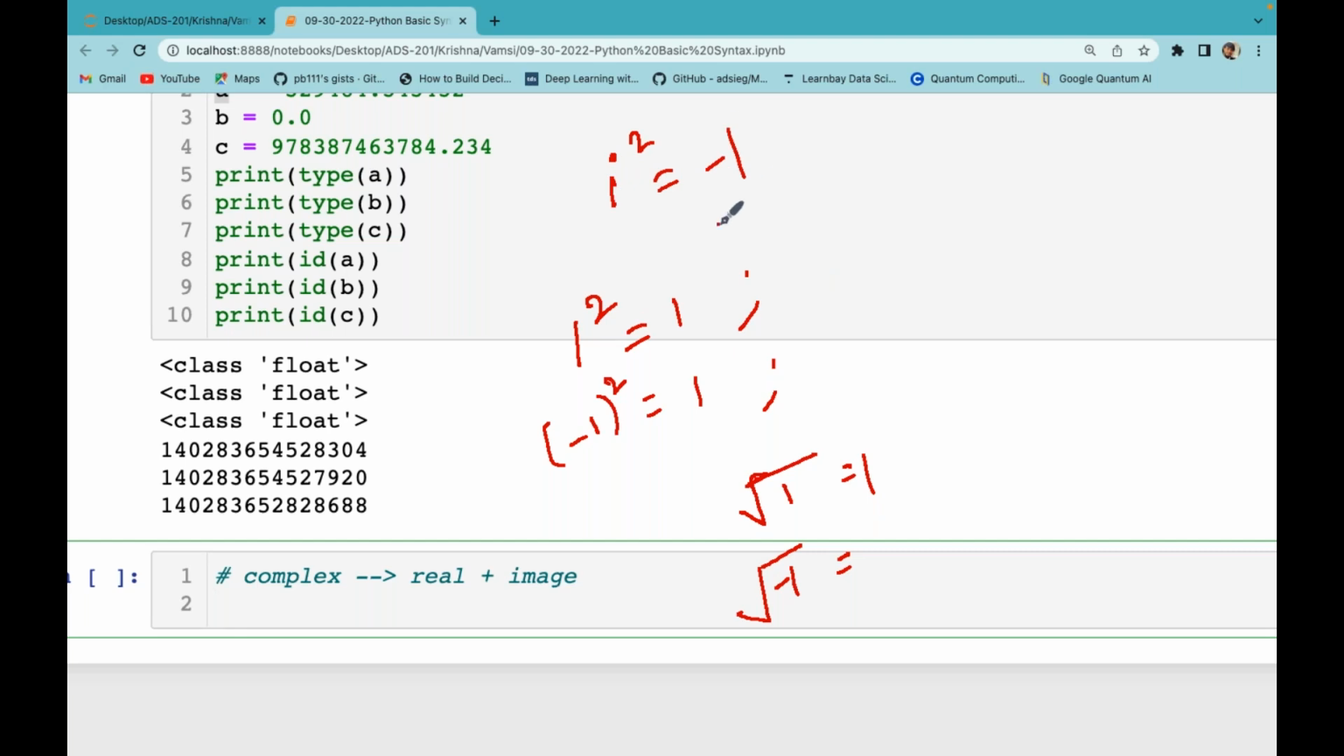i square is minus 1. i is the square root of minus 1. Okay, it's one again. No, it's not 1, it's i. i means imaginary. You can't figure out this one, it's imaginary data. You should only imagine it. So the square root of -1, this i is imaginary data.